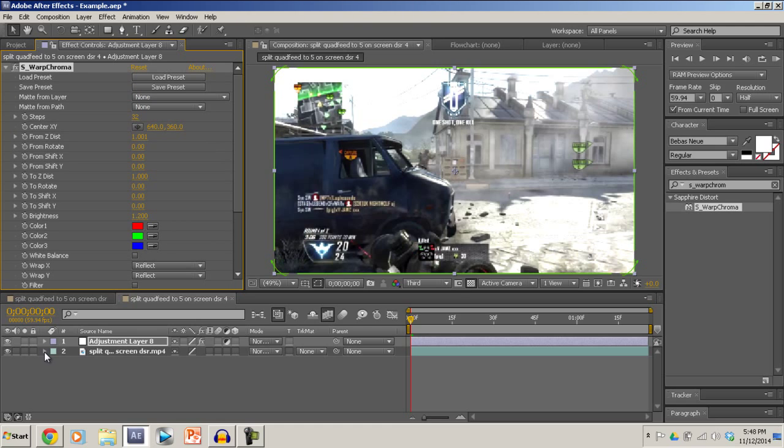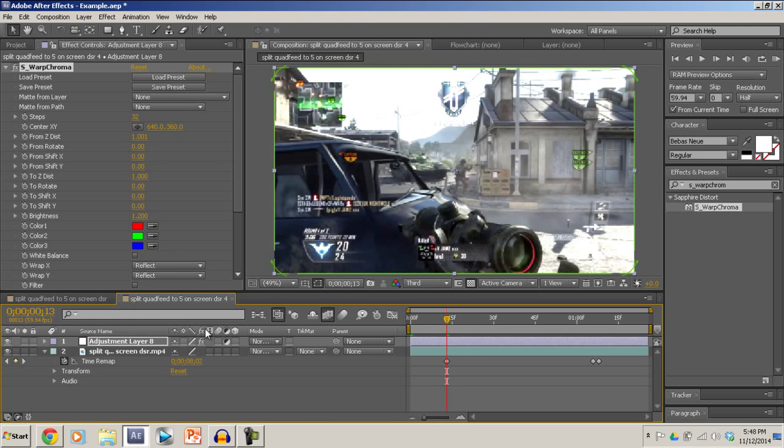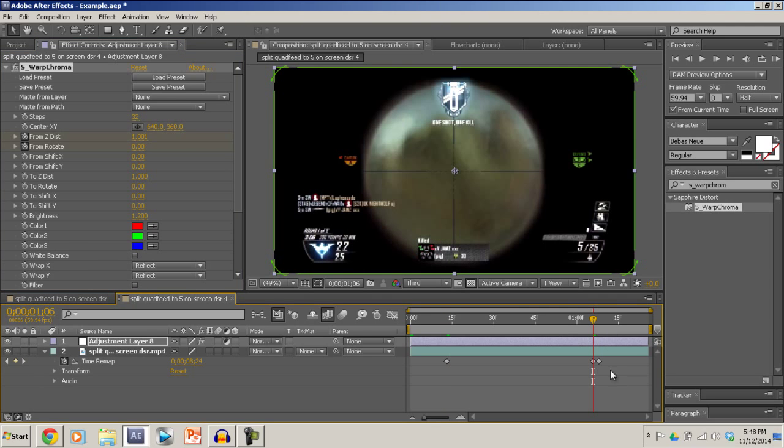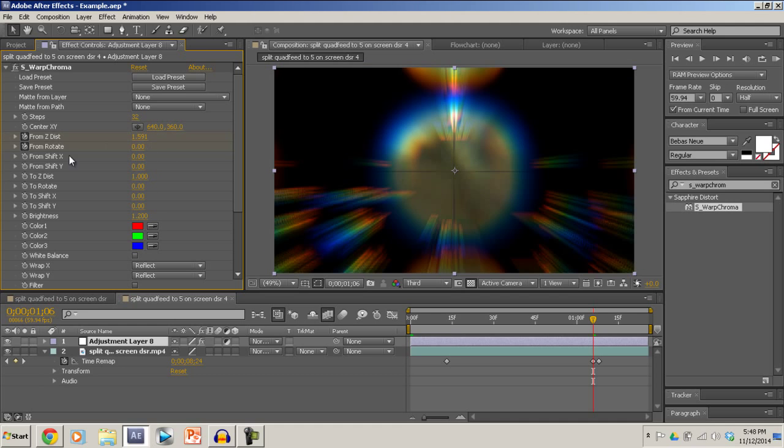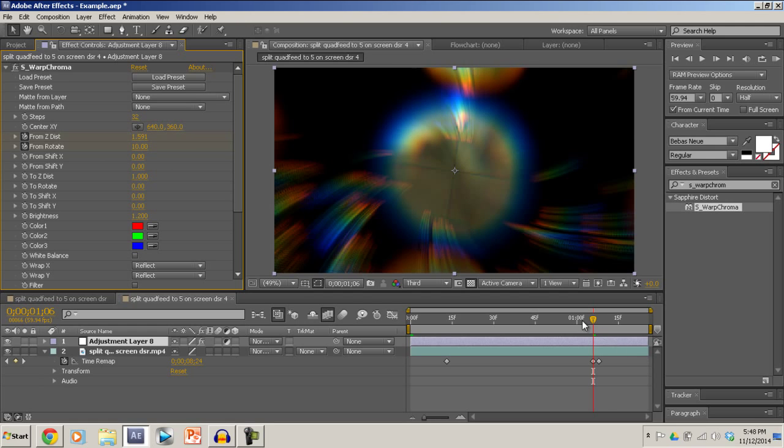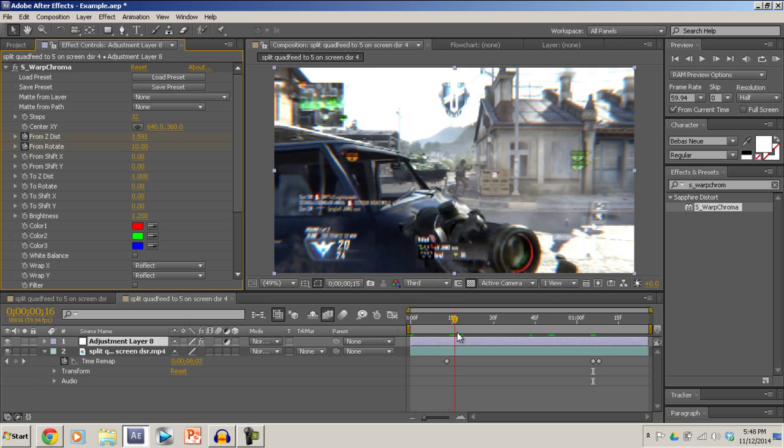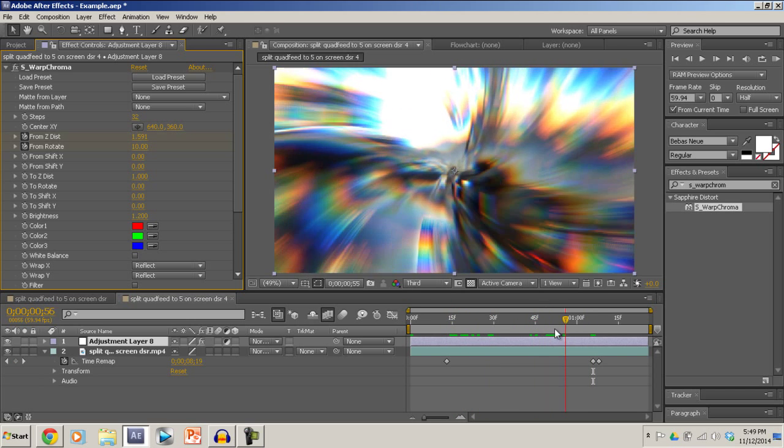Now pull down your clip and go back to time remapping. Go to the first frame of your time remapping and put a keyframe on from Z dist and from rotate in your warp chroma, and then go to the keyframe where he's just zoomed in, and you want to make your from Z dist 1.591 and your from rotate you want to make it 10. So now it goes out and rotates just like in my preview.